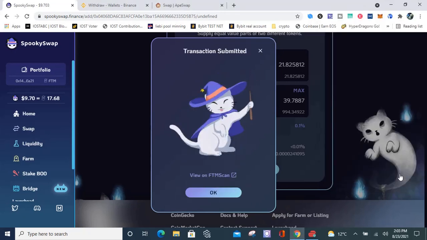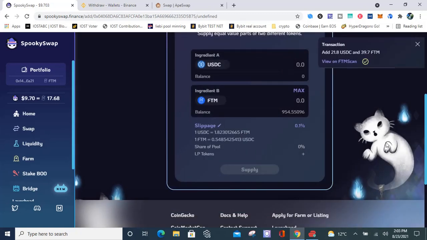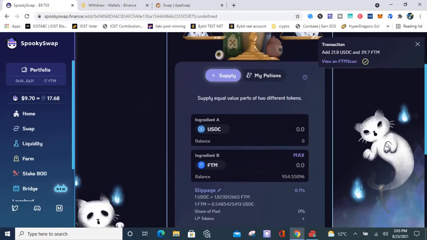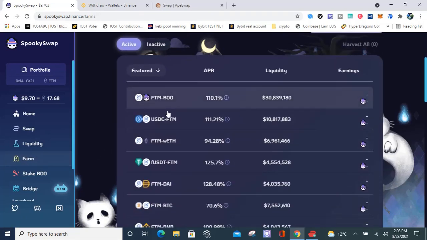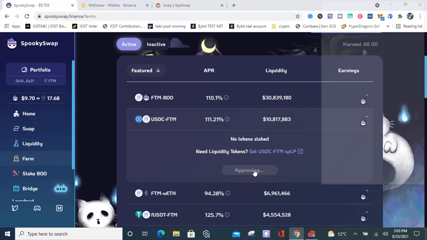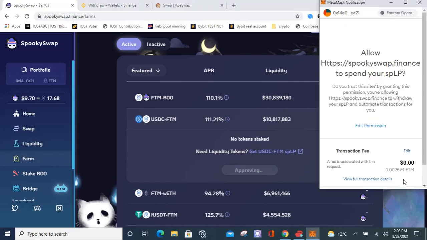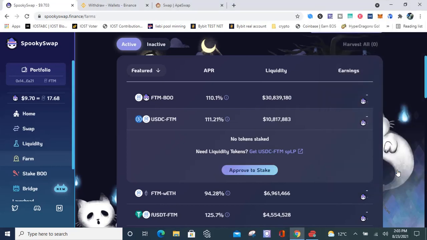If you get lost in any of these steps, you can just rewind the video to the part that helps you out. So once this goes through, I go to the farm, and then I add liquidity for that farm because I just created an LP token for it. So this is my farm right here. Approve stake. Now once this goes through, LP should go through. And then from there, you'll be earning rewards after the stake goes through.